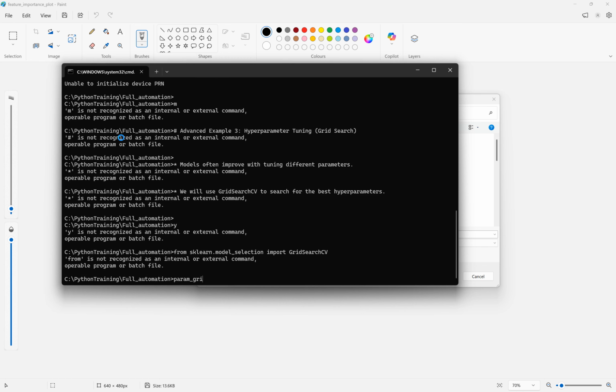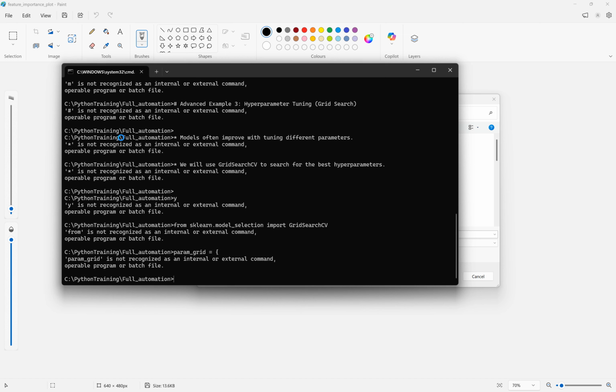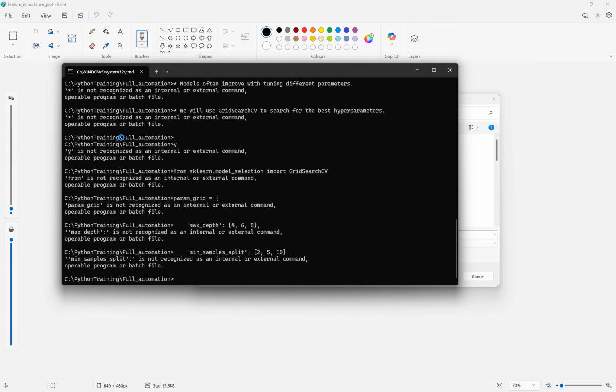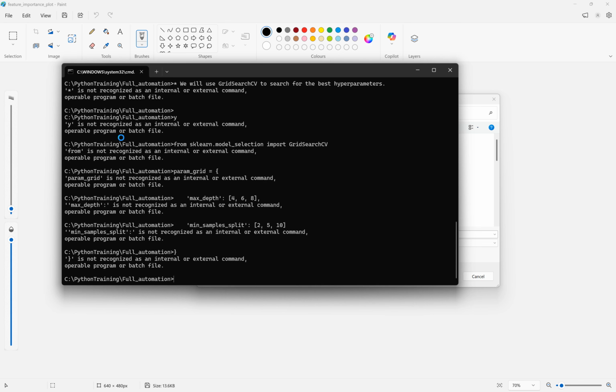We define a dictionary named param_grid listing values for max_depth and min_samples_split to try. This line specifies the values for max_depth as 4, 6, and 8. This line specifies the values for min_samples_split as 2, 5, and 10. We create a GridSearchCV object using a decision tree classifier with random_state=42 and threefold cross-validation, passing the parameter grid.